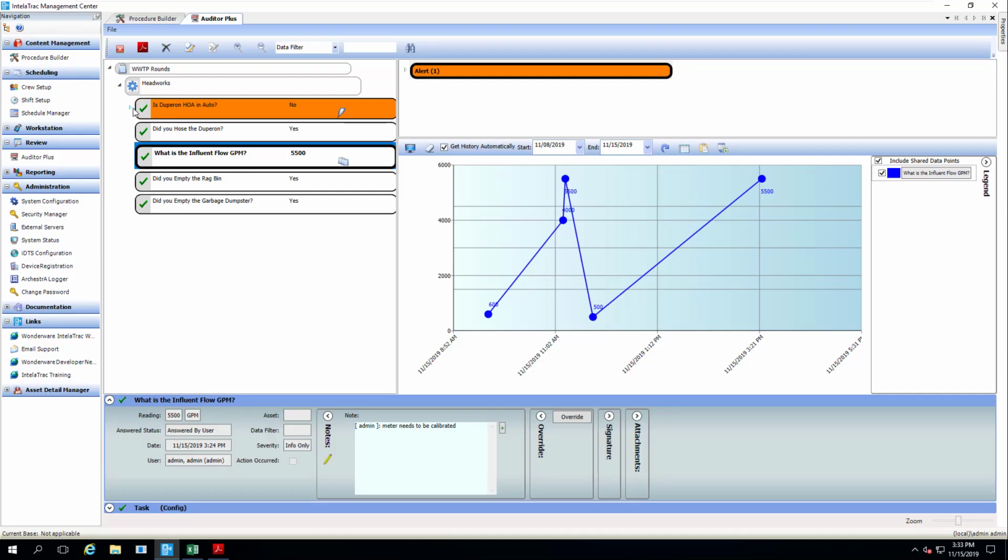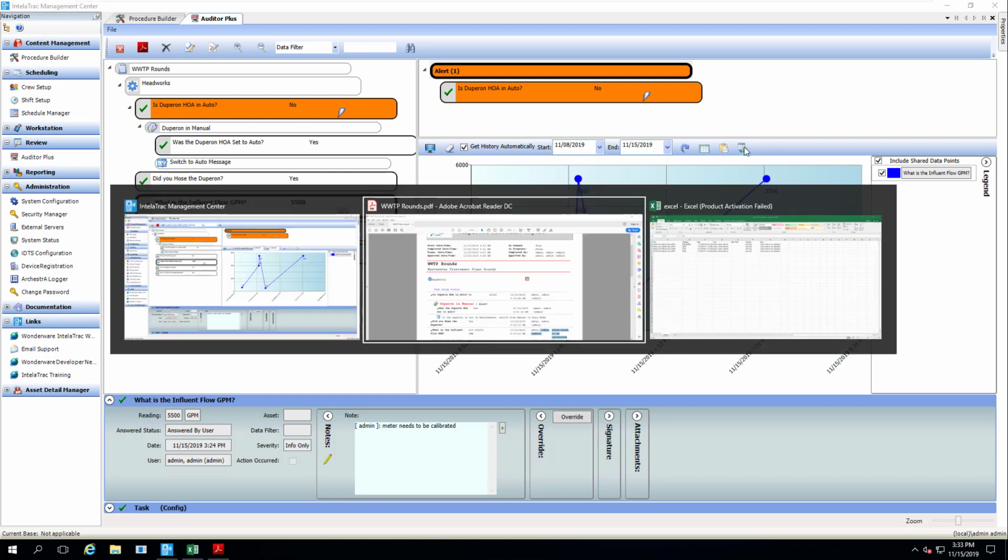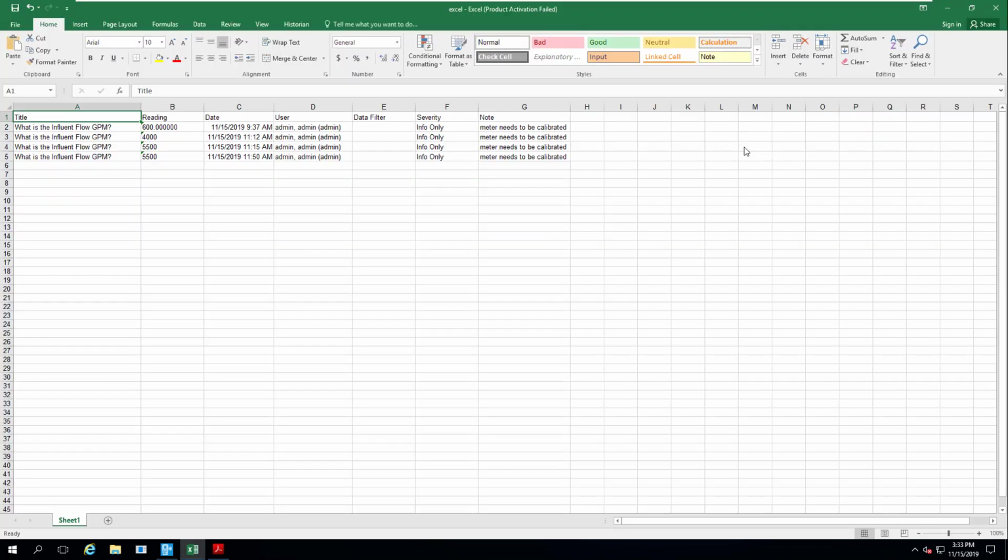We can now review the completed rounds in IntelaTrac Auditor Plus. Here we can see there was an alert that our equipment was in manual mode, and the operator took the corrective action and switched to auto mode. We can see the influent flow value entered was 5,500, and we can see the historical data and export it to Excel.